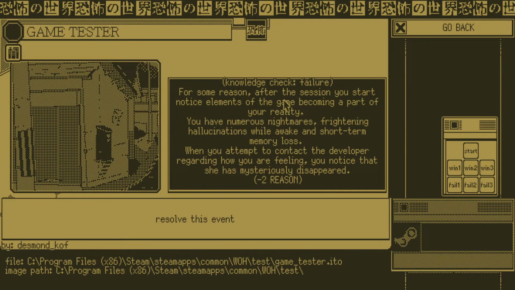For some reason, after the session, you start notice elements. Okay, that's a typo. It should be you start to notice elements of the game becoming part of your reality. You have numerous nightmares, frightening hallucinations while awake, and short-term memory loss. When you attempt to contact the developer regarding how you are feeling, you notice that she has mysteriously disappeared, and you have your reason taken away from you.